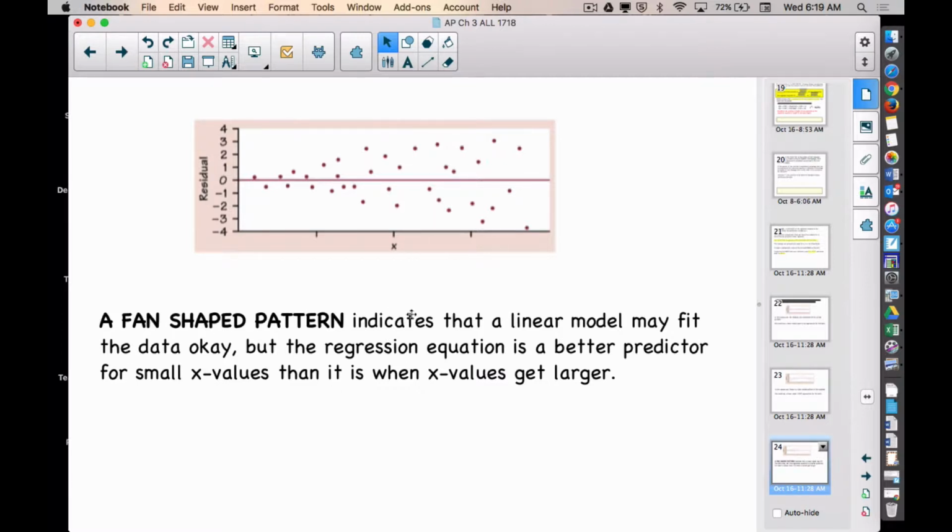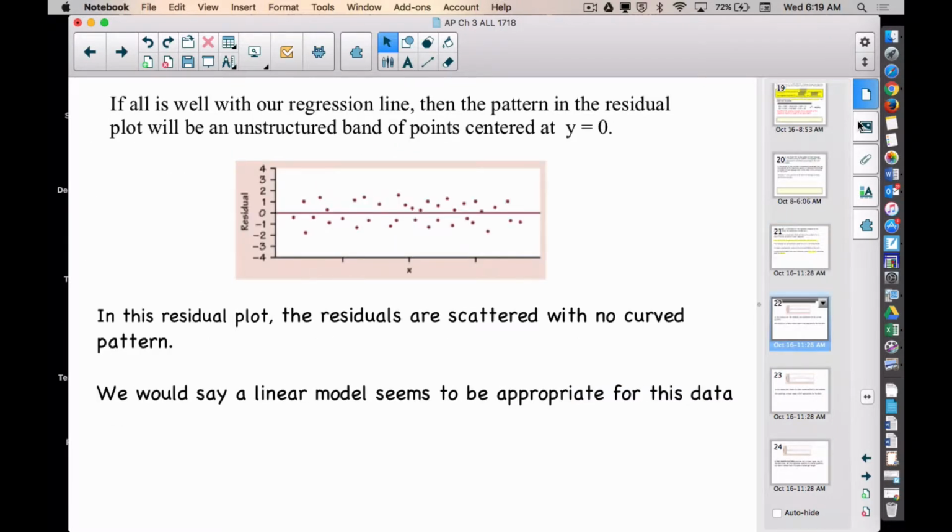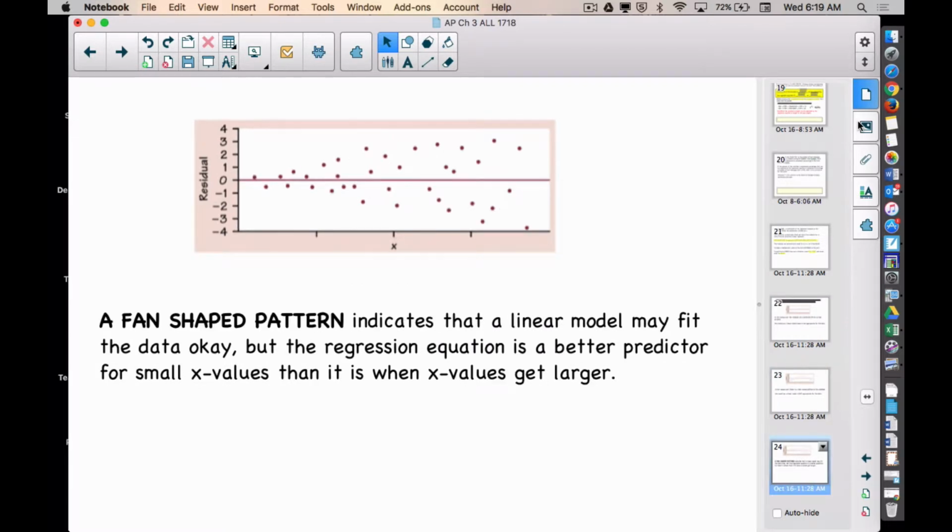So a fan-shaped pattern indicates that a linear model may fit the data okay, but the regression equation is a better predictor for small x values than it is when x values get larger. Or if it was flipped around, it would be vice versa. I don't think you'll see it that often. The bigger ones are looking for a curved pattern or a scattered, not curved, unstructured pattern. But this is another possibility.